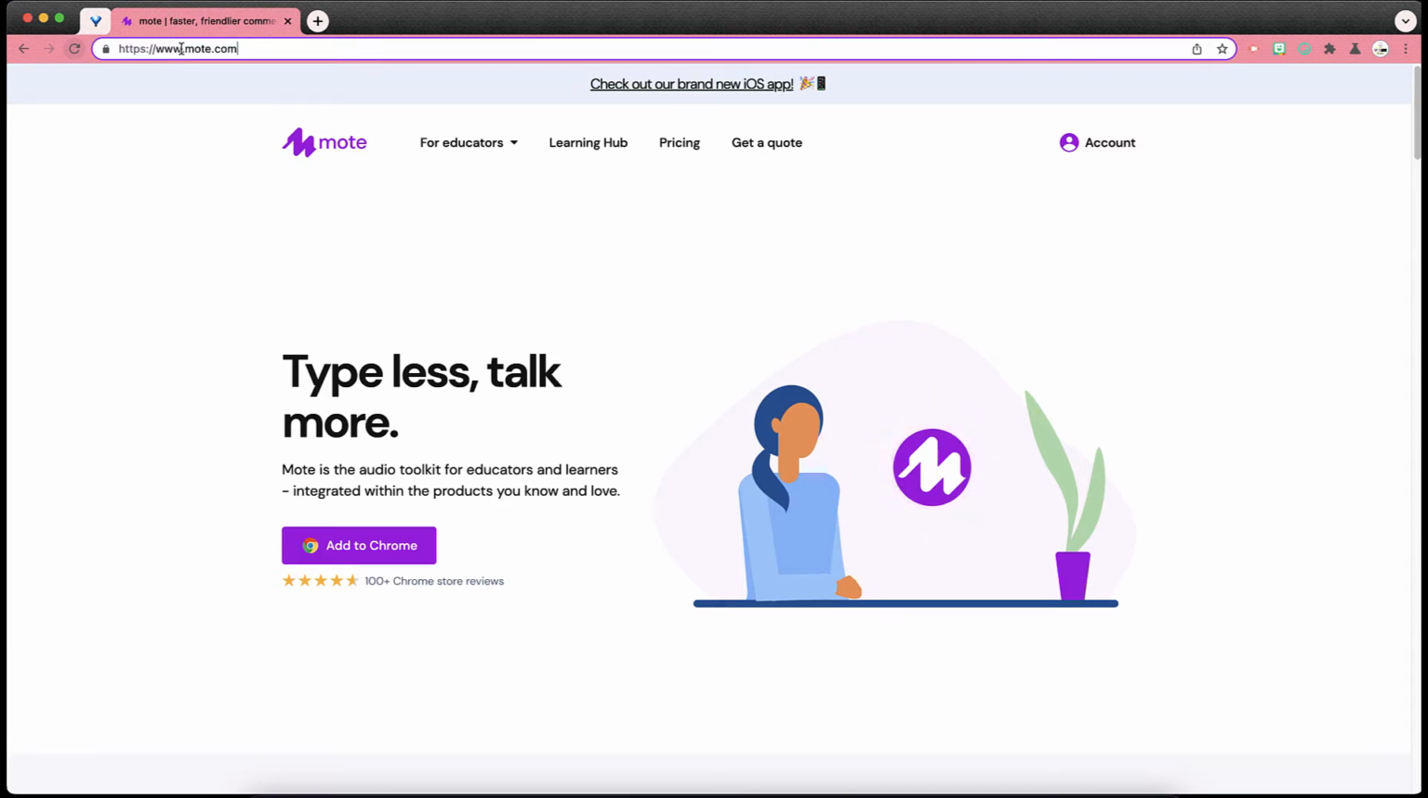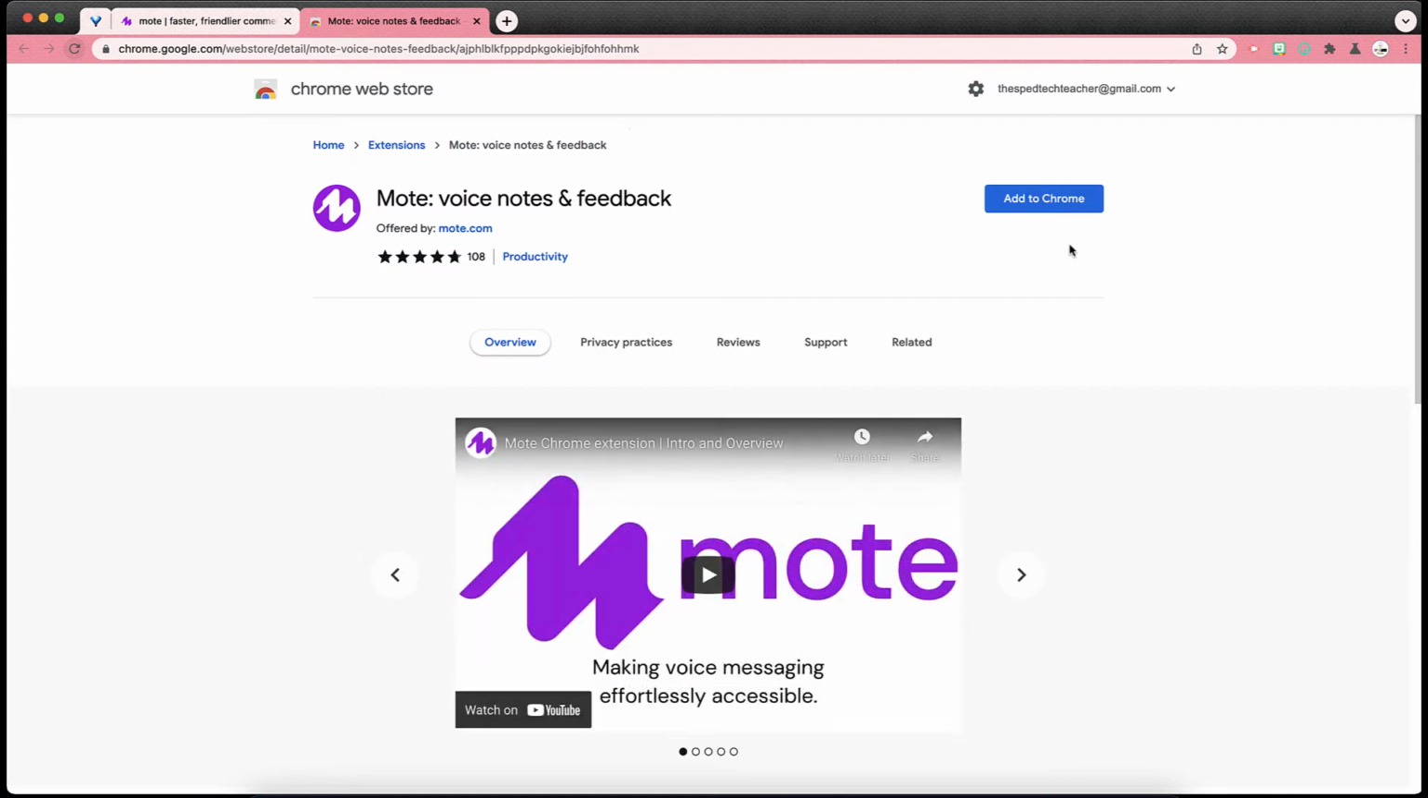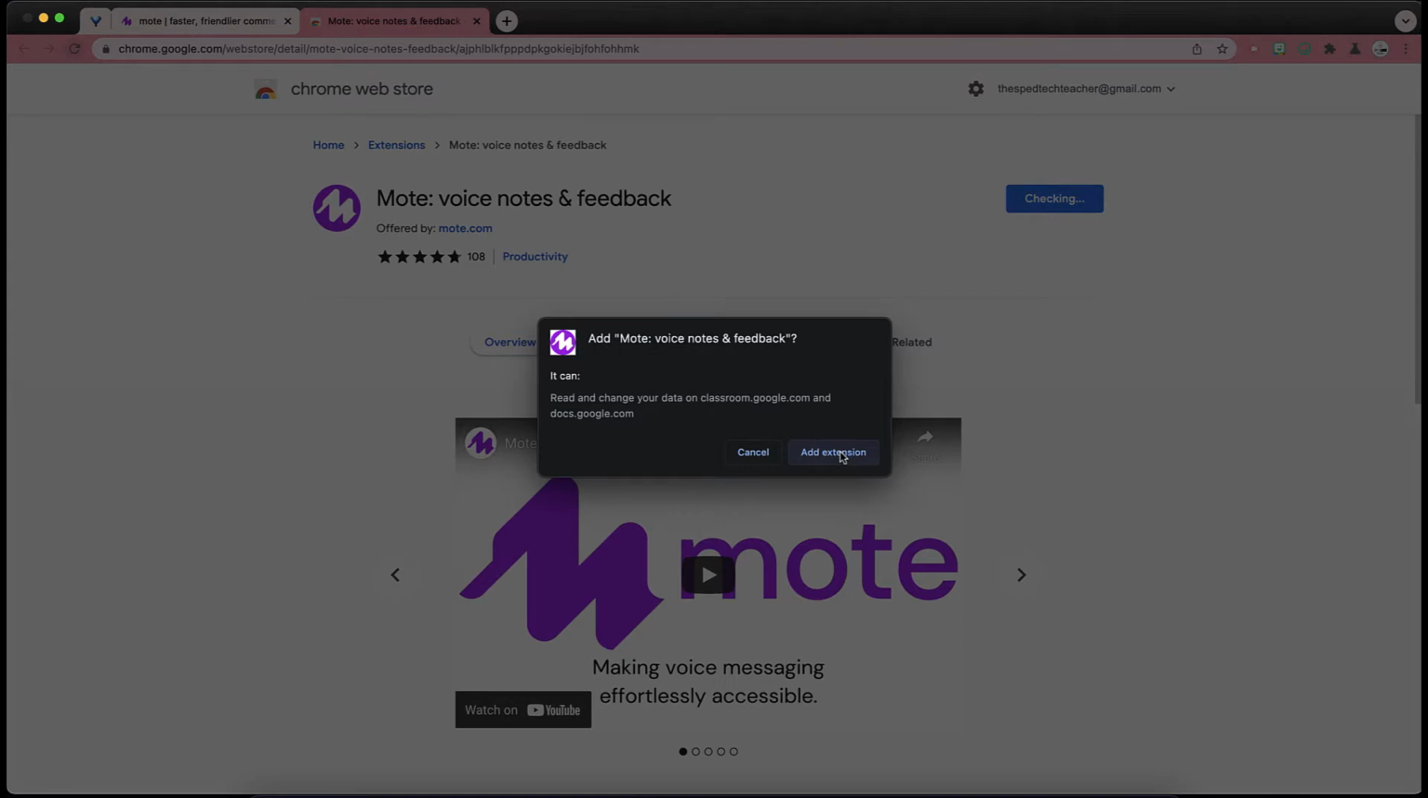And once you're in mote.com, you're going to notice that there is a button right here that says Add to Chrome. So we're going to add this to our Chrome browser. And it's going to say, are you sure? We're going to say yes.